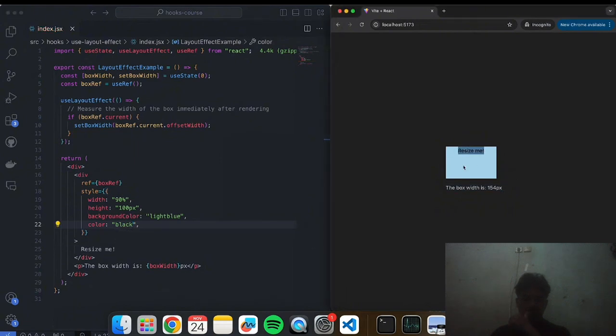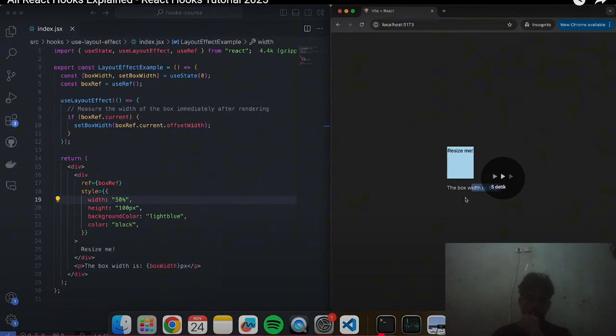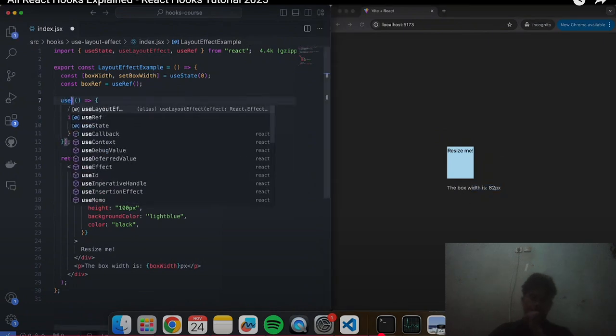Now, why does it say "resize me"? Because below the box, it says that the width of the box is 154 pixels. So if I change this to 80% width, it should change to a different value. Actually, now, why are we using a useLayoutEffect here instead of a useEffect?